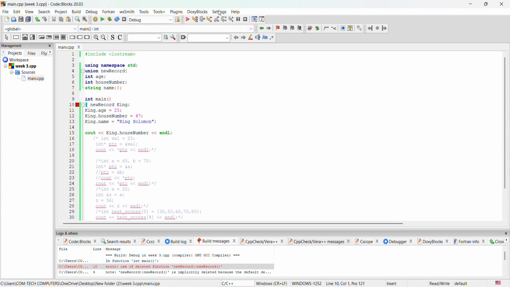Okay, there's an error. Let's see what the error is. All right. So there are a few things we need to know about union. Although it's basically the same syntax as struct, there are a few things that we cannot do in union. For instance, we cannot introduce a string data type in union. It doesn't recognize the string data type, right? So that is probably why there's an error.